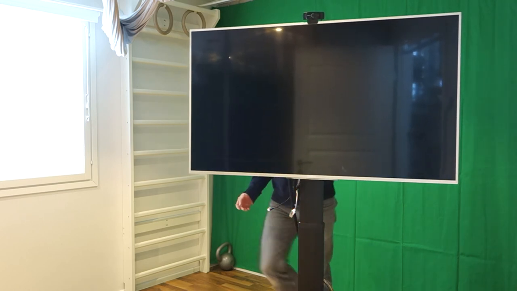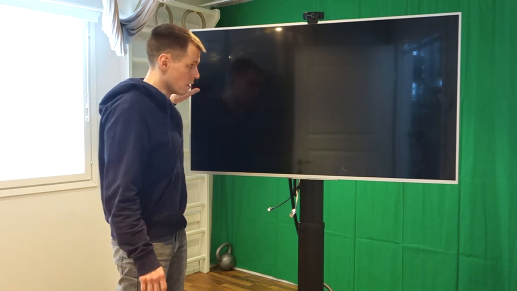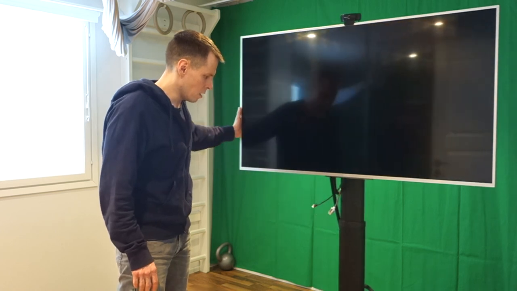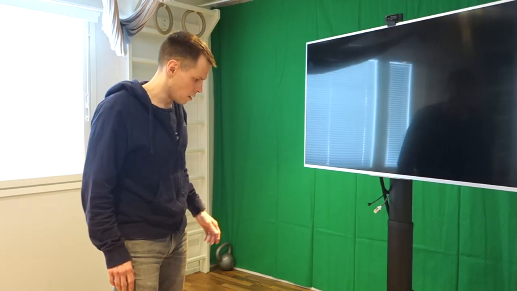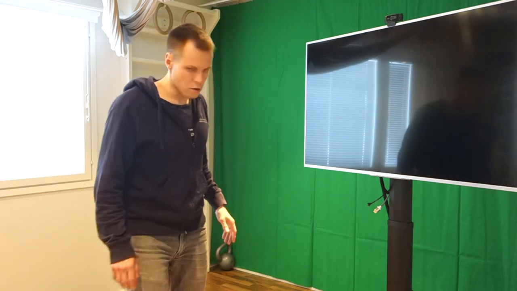So this way you can watch the students from a big screen while you present. So that's one thing, and the base is like 150 euros. The screen, the TV, we had two TVs, so that's no additional cost.